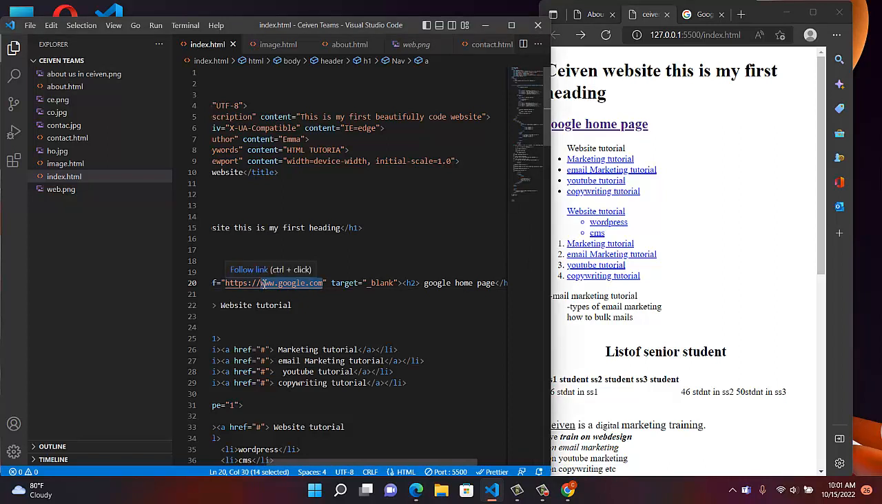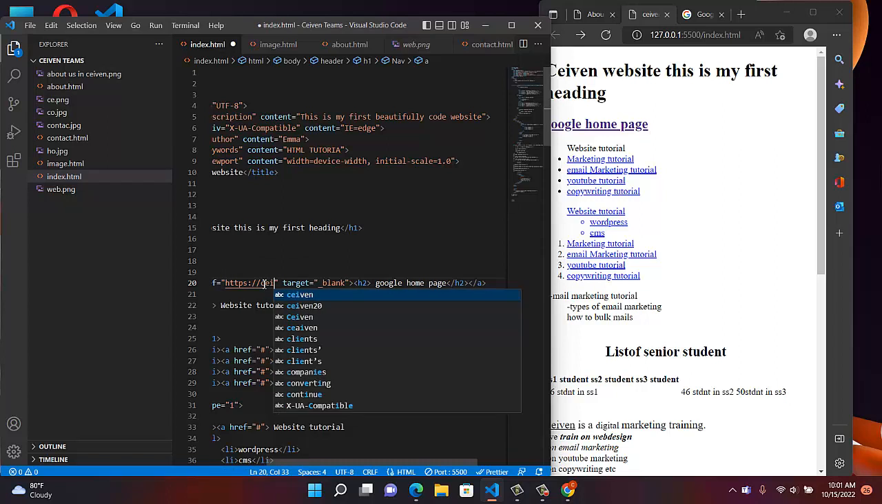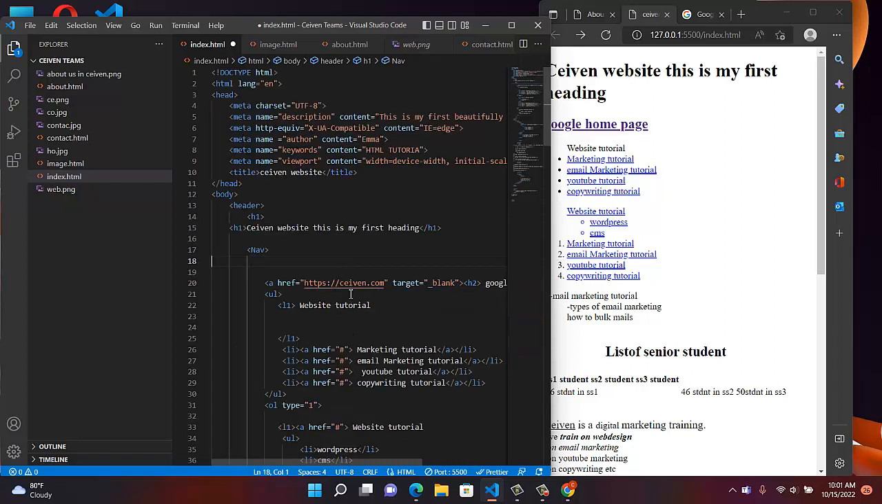My website is Ceiven.com for those who don't know it. Ceiven is C-E-I-V-E-N dot com. And if you want to go to my blog, it is Ceiven.com/news. That will take you to my blog. So right now I'm taking you to my website. HTTPS, Ceiven.com. Feel free to visit my site. You can do anything you want to do on my site, check it out, because I built that site using WordPress. I will start to use WordPress as well, so don't worry about that.